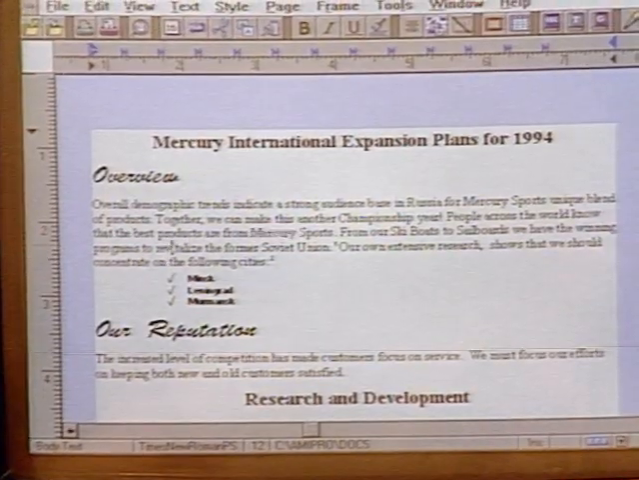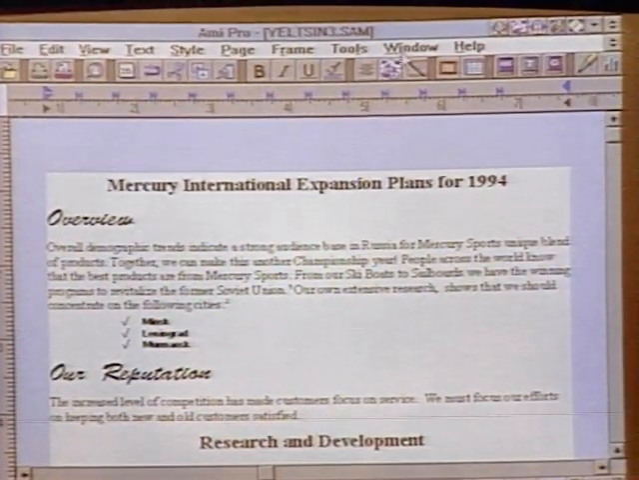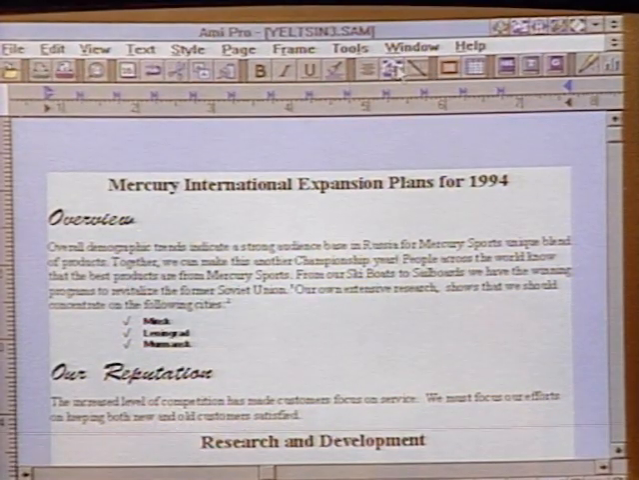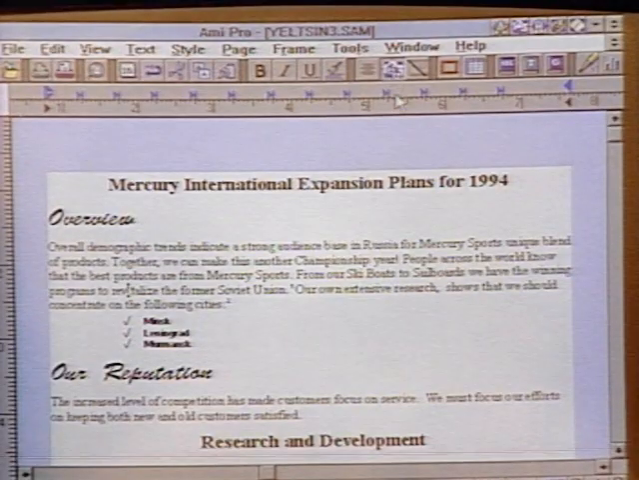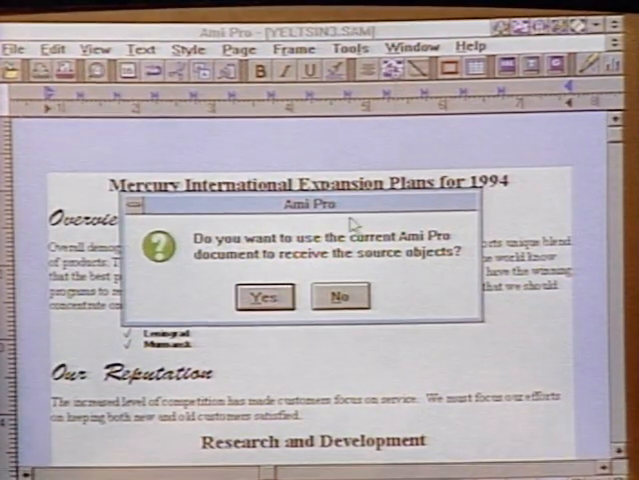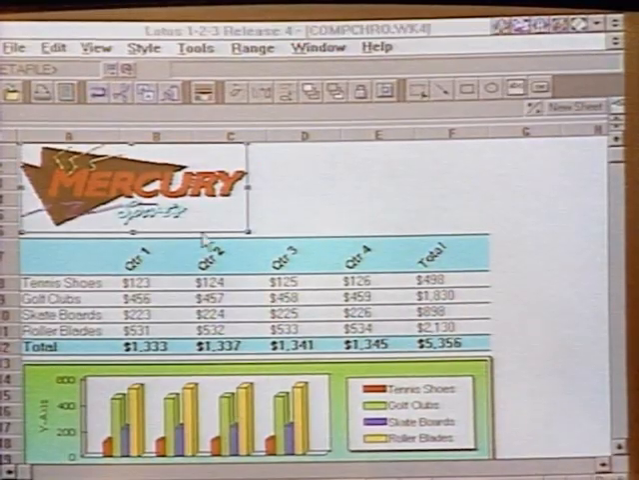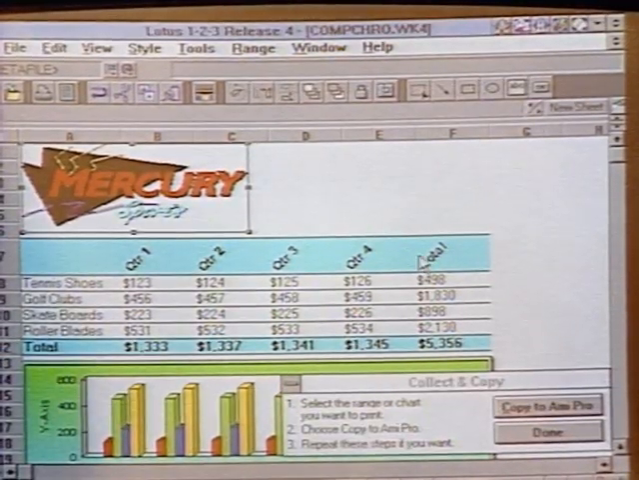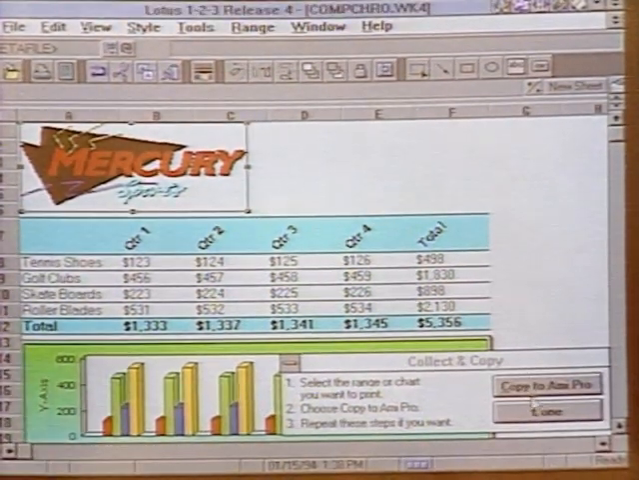Now, getting back to integration, we've talked about the user interface and how that is common across all of the applications. Yeah. If I wanted to take some information that's in 1-2-3 and bring it into Ami Pro, how hard is it to do that? Very simple. Press a button, and Ami Pro will guide you through the process of getting your information. So I've said that I want to take information from 1-2-3. Let's say I just want to take this logo right here. I can just say, copy it to Ami Pro, and 1-2-3 will send that over to Ami Pro for me.